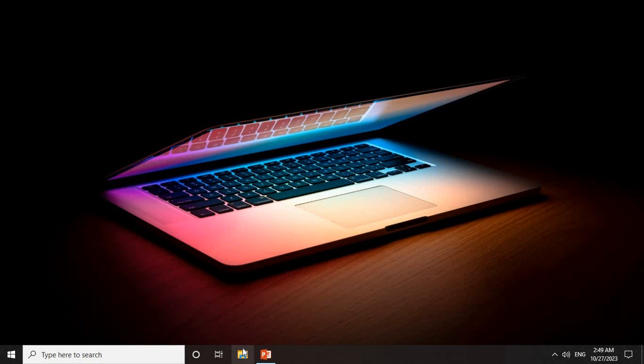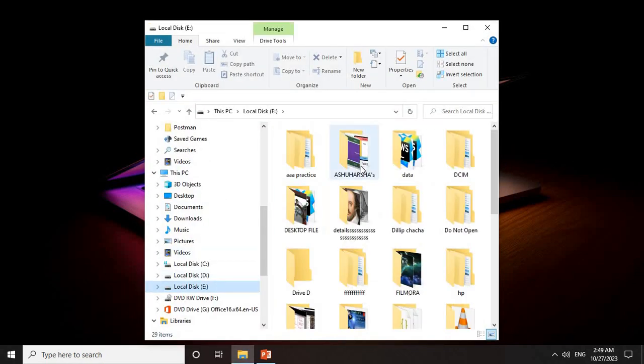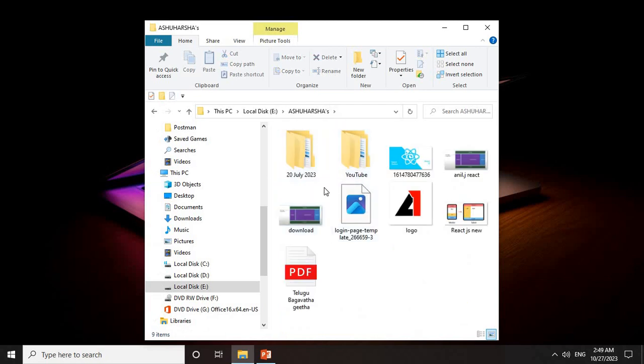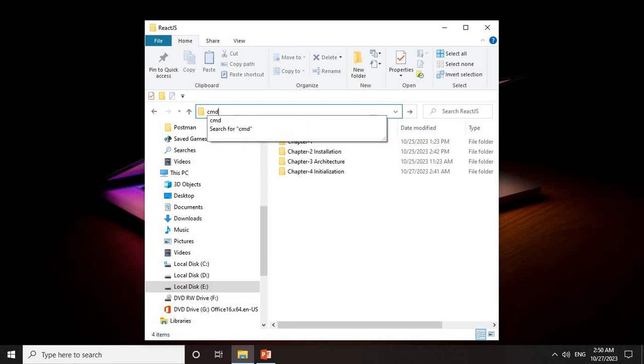I am opening the file explorer initially. Go to any of your desired locations. As of now I am moving to the ASHUHARSHA folder, which is our channel's folder. In this folder create a new folder, or you can use any location, that is also fine. Just open that folder, find the address bar where you see the directories, click on it and type cmd.